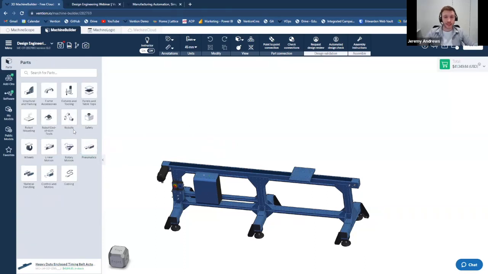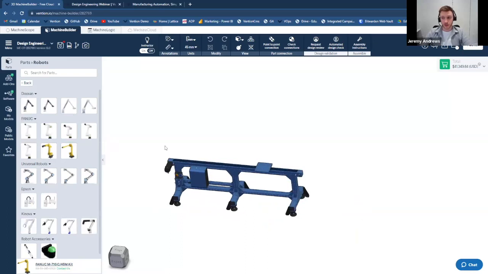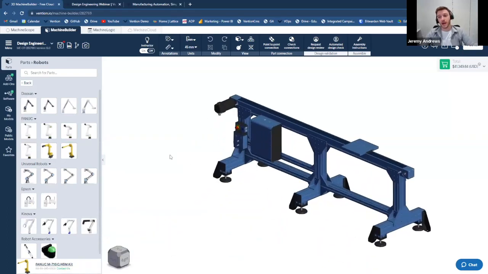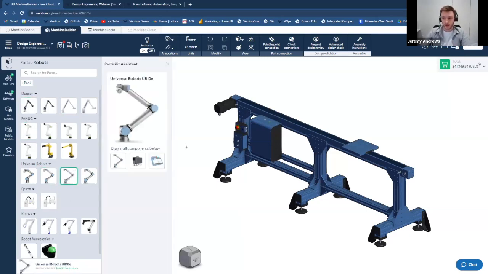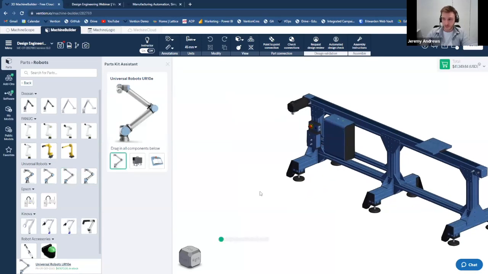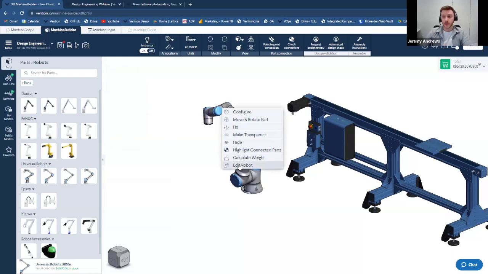One thing that I didn't touch on is the ability to actually design with robots directly in the platform. We have quite a few different offerings such as Doosan, Fanuc, Universal Robots, Epson, and Kinova, and you actually have the ability, once you do bring them into your design, to place them in, and actually edit and manipulate the robots themselves.